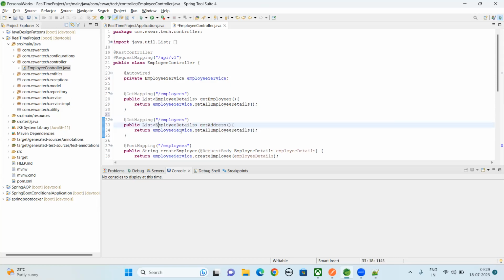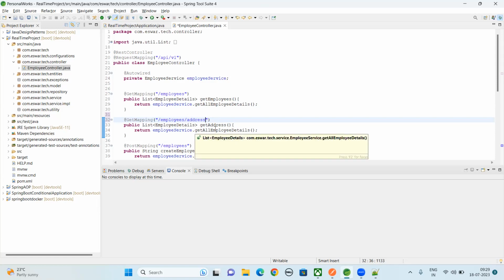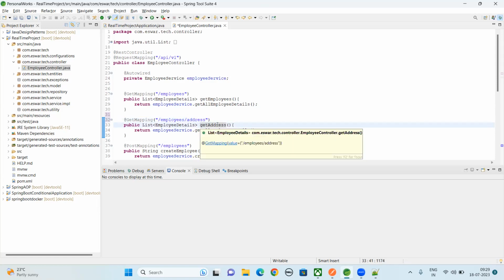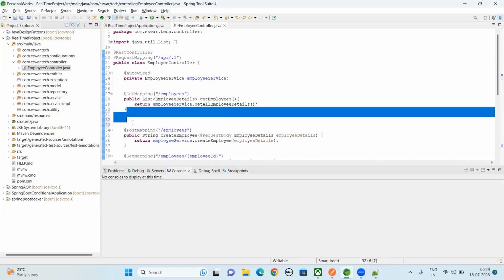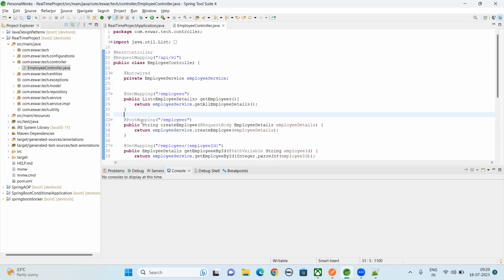This time you have to have this. If, for example, you are calling addresses, /employee/addresses or /employee/address, then you will have this, and there is no conflict with that. Like that, you have to give the mapping paths correctly.